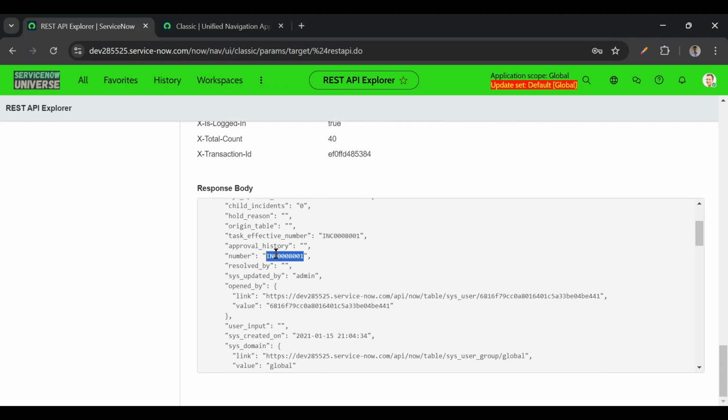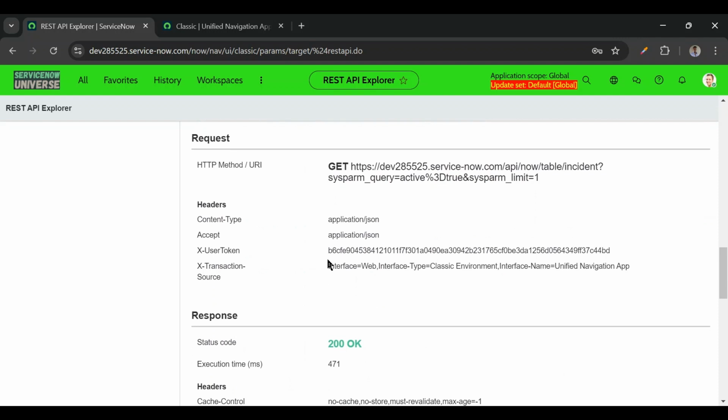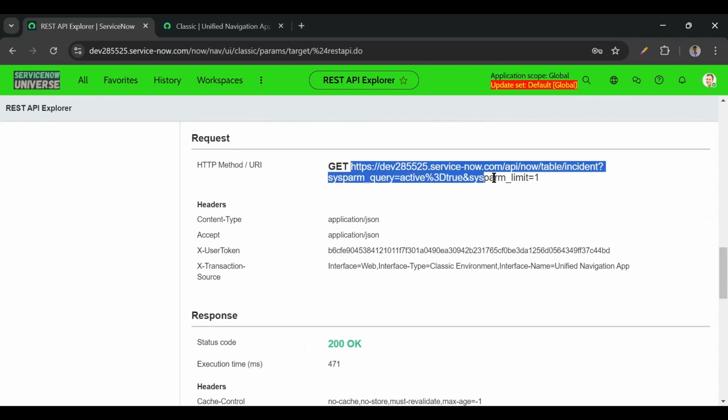Okay, now the incident is different. Earlier the incident was different because that was not true, might be, but now the incident is different. Now it is fetching the data with that query. Okay, and we can see the URL generated here. So we can see the path parameter table name is replaced with incident.